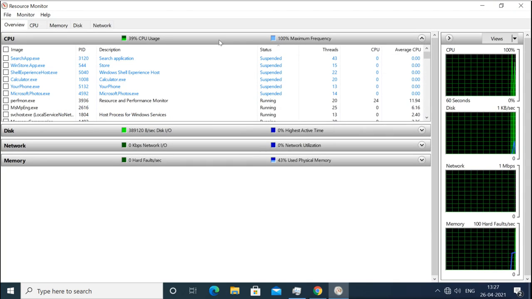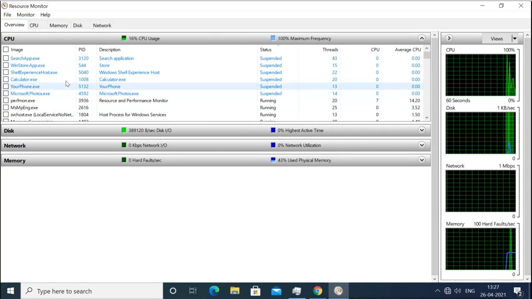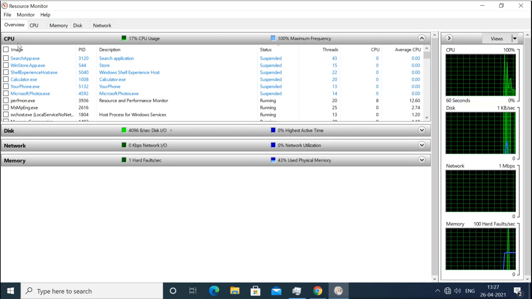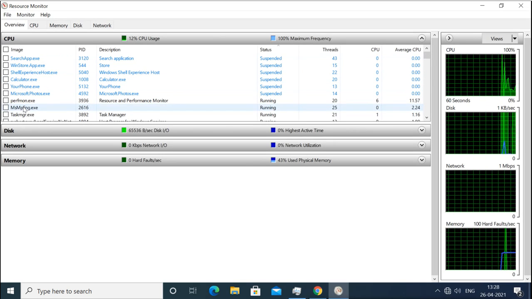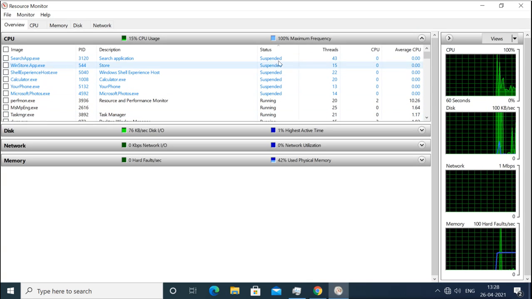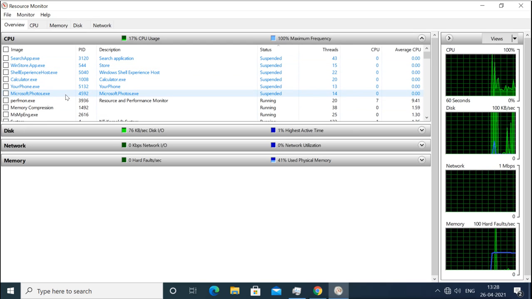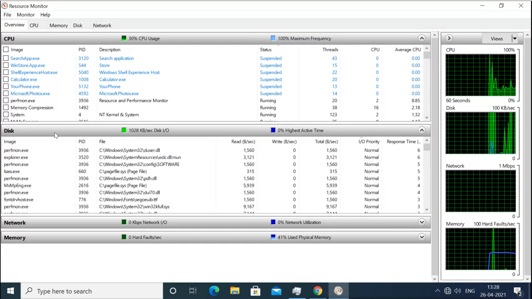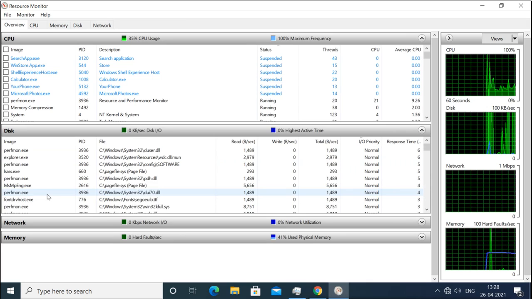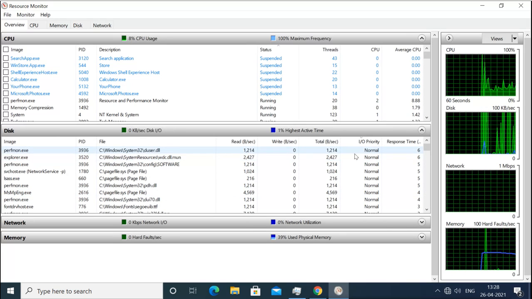You can open it from the control panel also, this resource monitor. Now it will show you an overview of your CPU, and you can see which processes are running in detail, and what the threads, CPU, and other information about the CPU it is using. You can check the disk overview here, what software is running, using resources, read, write, and all.